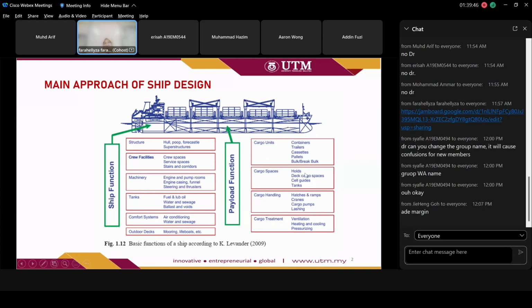Then you need to have these cargo spaces. The hold is where you put all this cargo in the vessel. But then you also have deck cargo spaces where you can put cargo on the deck, and this is especially for a container ship. Container ships need to have these deck cargo spaces. Is there any necessity for cell guides?